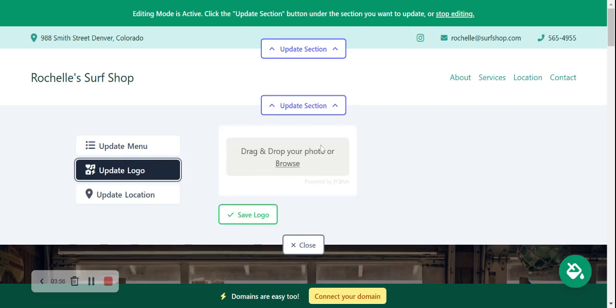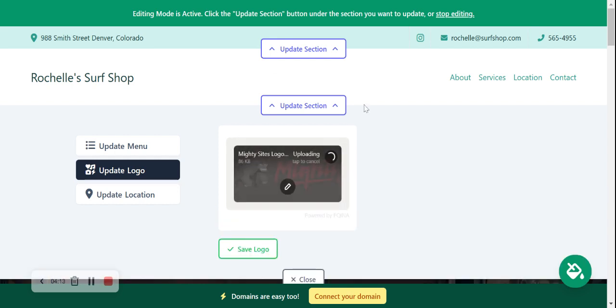Let's head to update logo. Now, if you don't have a logo, that's completely okay. Maybe you're in the startup process of your surf shop. Marty Tats will literally just display your name here and it still looks really great. However, if you have a logo, go ahead and browse from your device and upload it. Let's upload that.